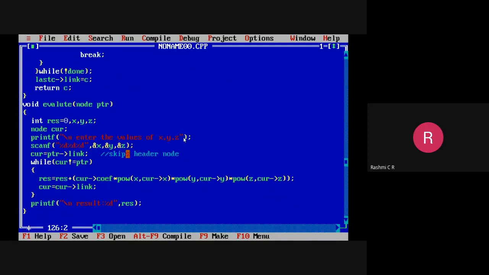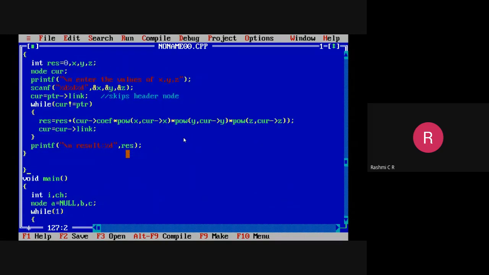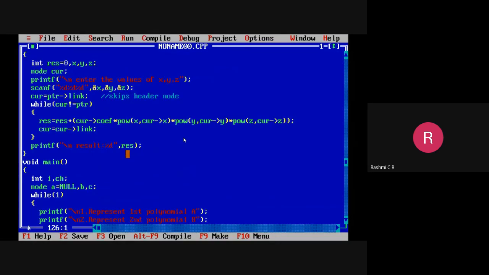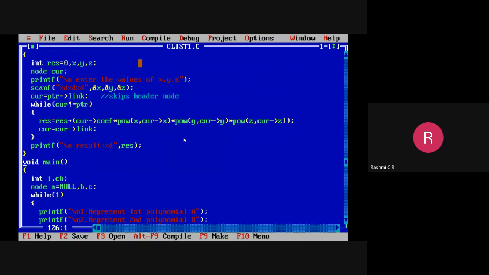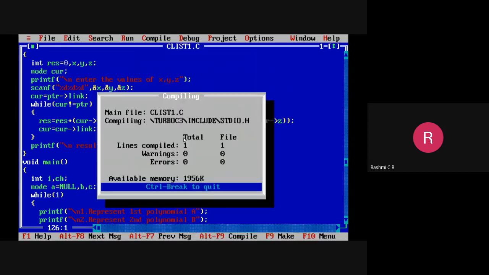So this is the complete program for polynomial representation, evaluation, and also adding two polynomials. Let us just save it and execute. So I'll just write it as list1.c. I just compile the program.